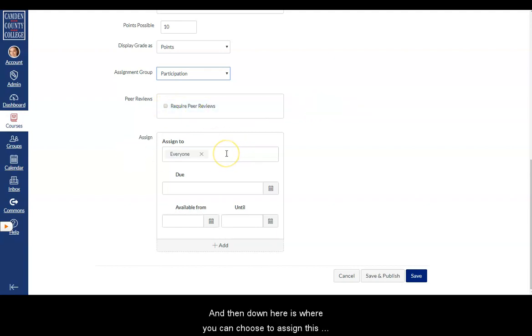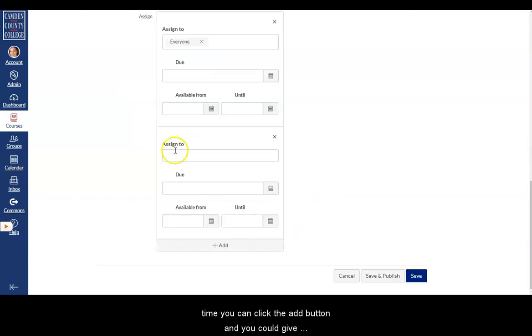And then down here is where you can choose to assign this to everyone. If you are teaching more than one section that's using the same course shell, this is where you could assign different sections different due dates if you wanted to. If you needed to assign a different due date to an individual student or a group of students who needs extra time, you can click the Add button and you could give individual students their own due date.